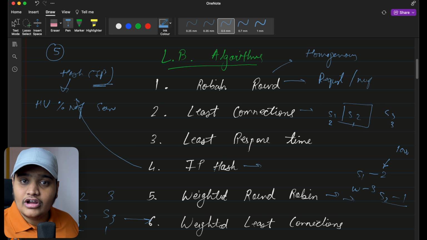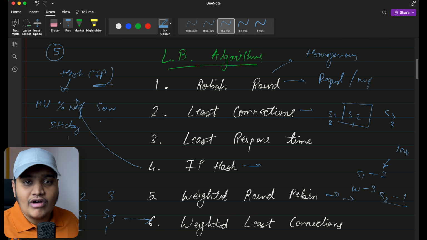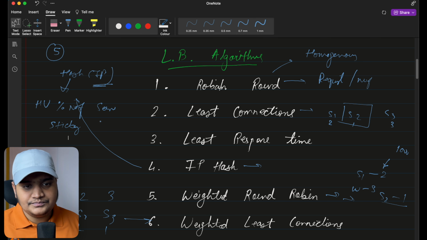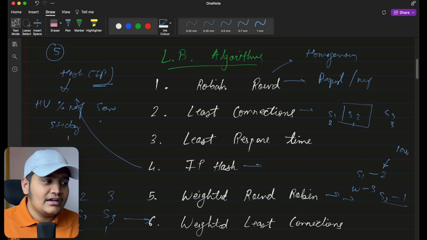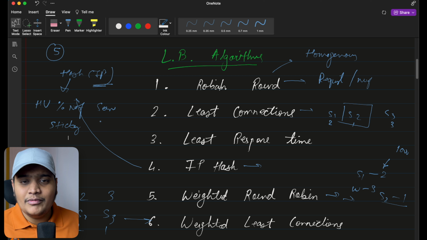Now this kind of algorithm is used mainly in sticky sessions. Whenever you have a requirement of a sticky session, at that time this kind of algorithm is used. So mainly if you want to have WebSocket connections or a database connection established, the IP hash algorithm is used, and a more advanced algorithm would be the consistent hashing algorithm. So these are the different types of load balancing algorithms available.